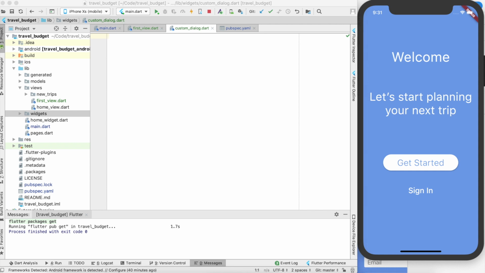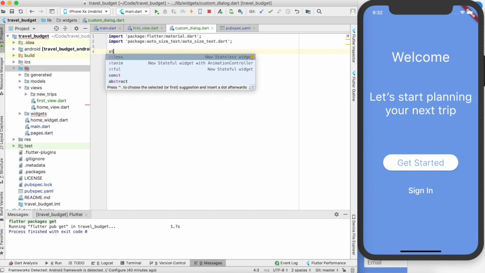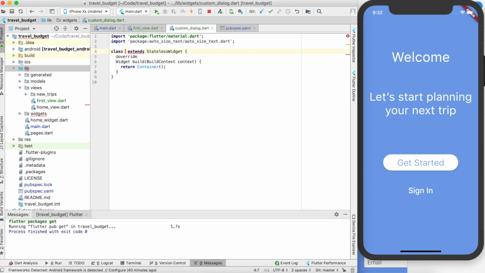So let's just import 2 packages, material obviously, and then also that auto size text which we used before. And then this is going to be a stateless widget, so create a stateless widget there, and we'll call it custom dialog.